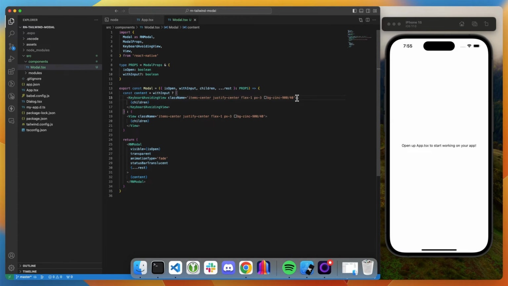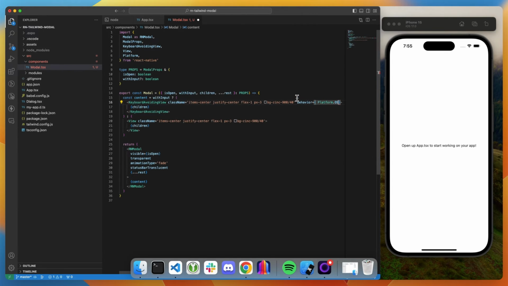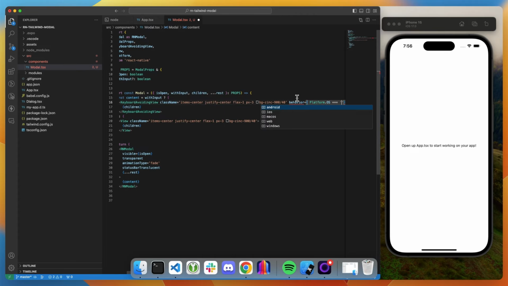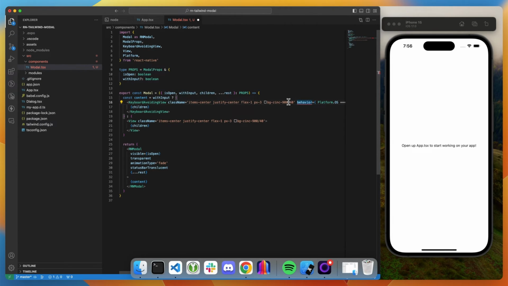Well, Prettier keeps auto-fixing it for me. Don't mind that. But one more behavior we do want to actually adjust is the behavior for the keyboard. So if it's Android, if I'm not mistaken, it should be Platform.OS equals iOS. I wonder why that's... am I mistaking something here?